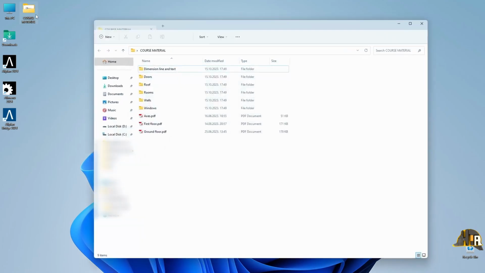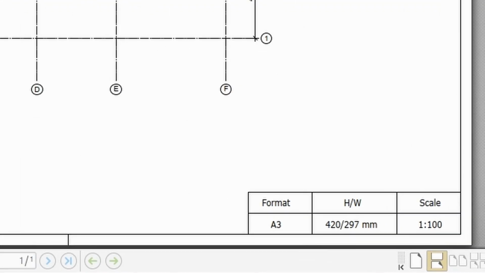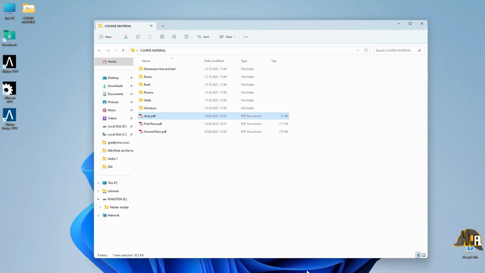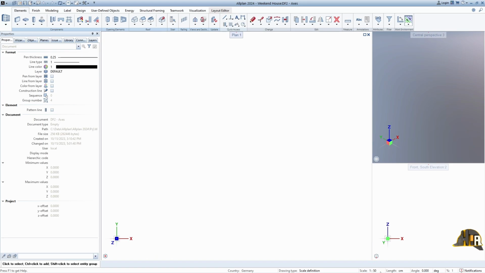In the course material folder, which is part of this course, you can find a PDF file named Axes. If we open it, we can see that the paper format is A3, and what is important to us is a scale of 1 up to 100. Close the PDF and return to Allplan. Check the scale, and if it's not set, set it to 1 up to 100.